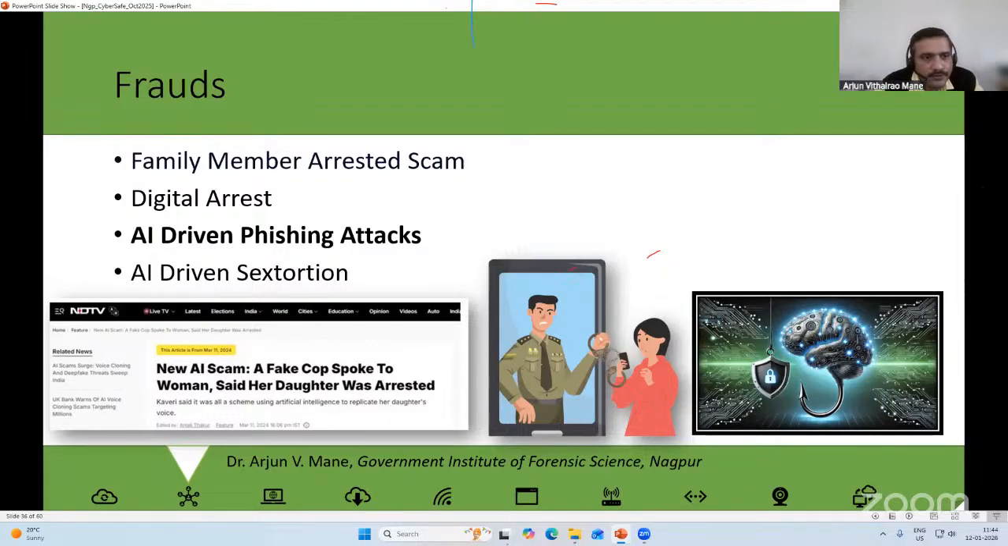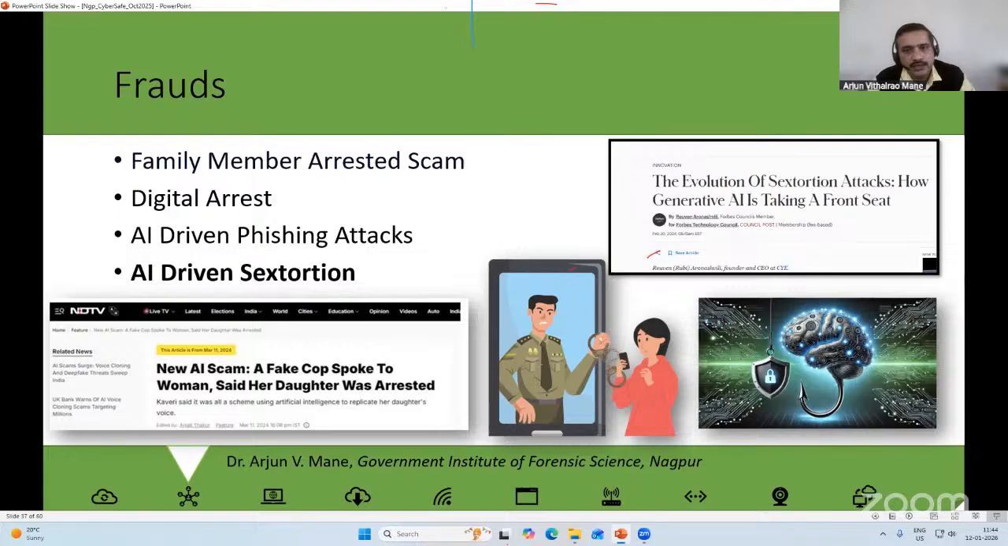Then the fourth kind of fraud that was very popular last year was sextortion. The modus operandi of this particular fraud is again the same. The victims of this fraud are not only males or only females; both are victims of this kind of fraud. The modus operandi is like this.